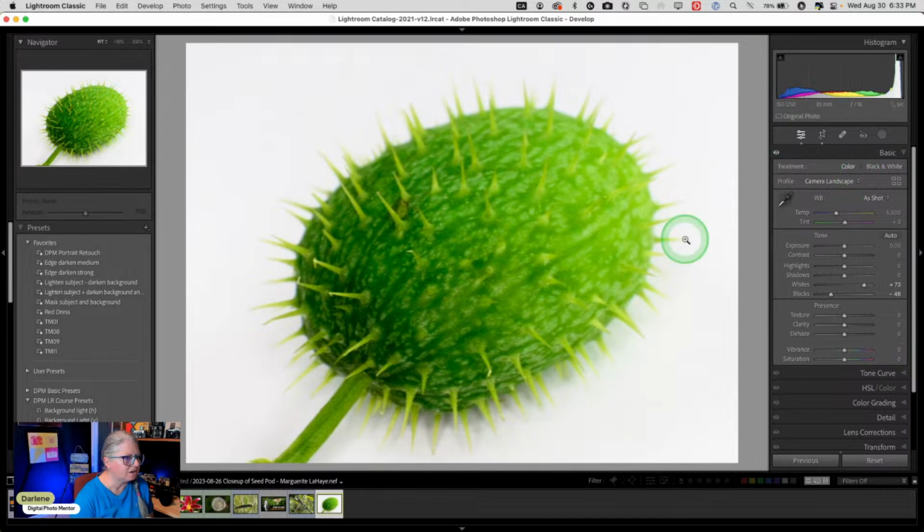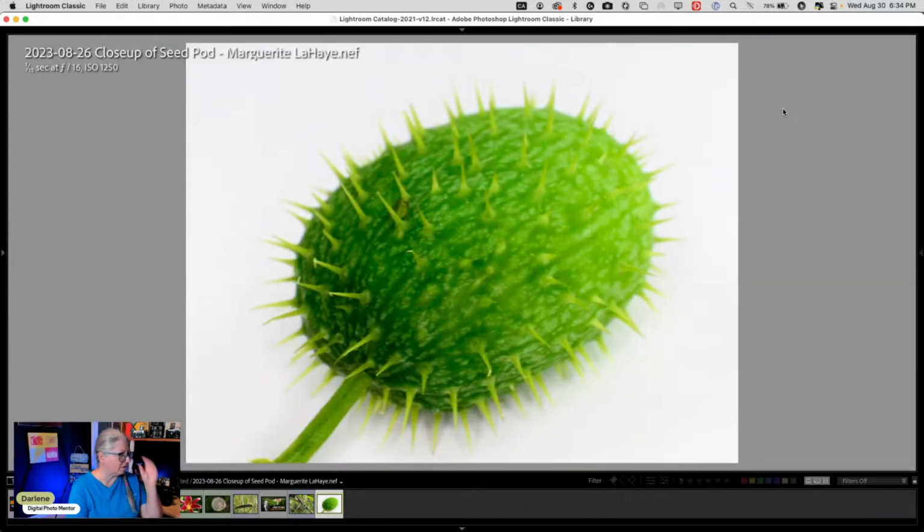In terms of ISO again, let's see. Can I get this to show up on here? No. So this one here is ISO 1250. So same question, Marguerite. Why did you use a high ISO? I know why you used f16. Okay, so if I go back here, we should be able to see the information. There we go. I know why you used f16 because you wanted more depth of field. When you come in closer, your depth of field is very shallow.